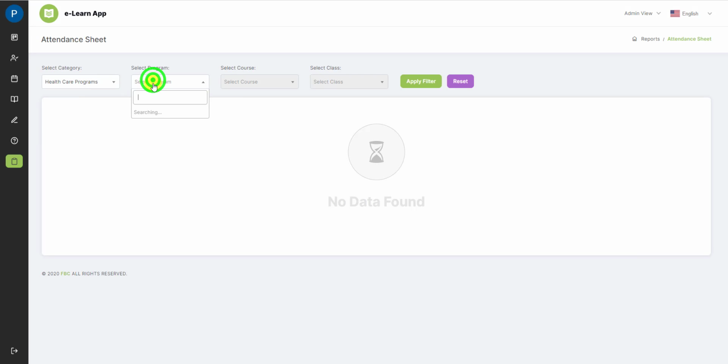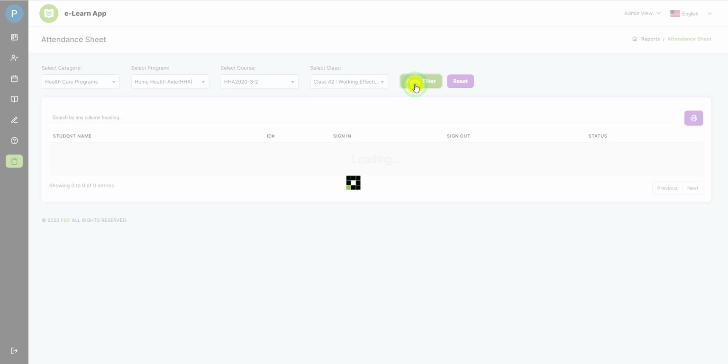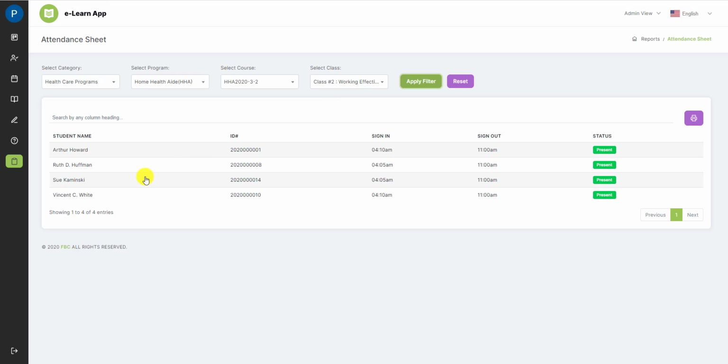So over here I selected category, I selected program, I selected the course and the class, and I click on the apply filter button. When I click on the apply filter button, the attendance sheet shows me the data which represents the attendance for a particular class. So the attendance sheet shows the attendance for a particular class.